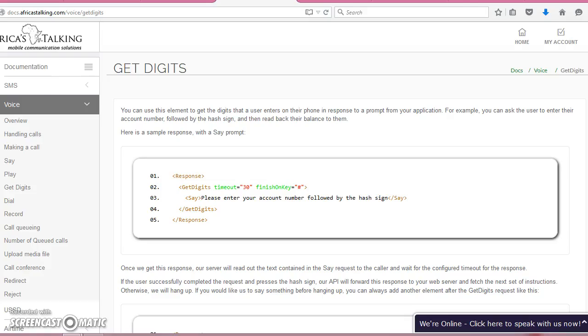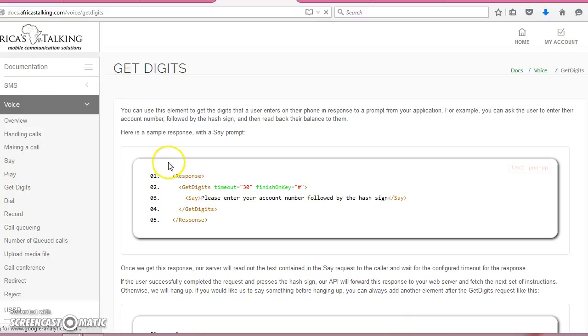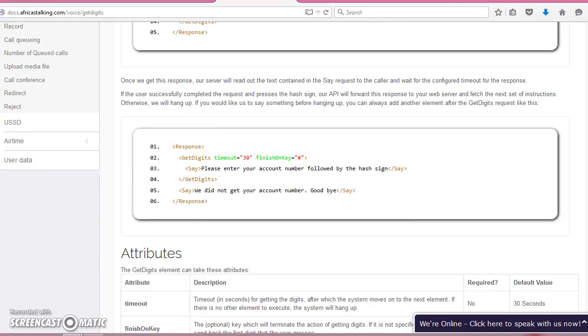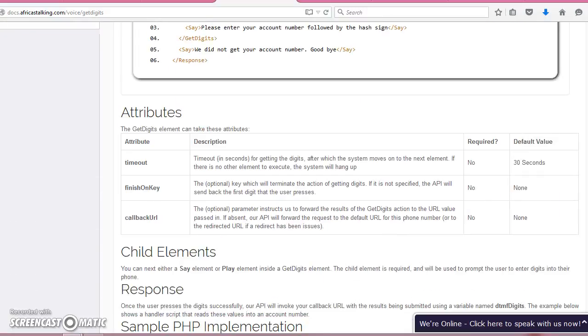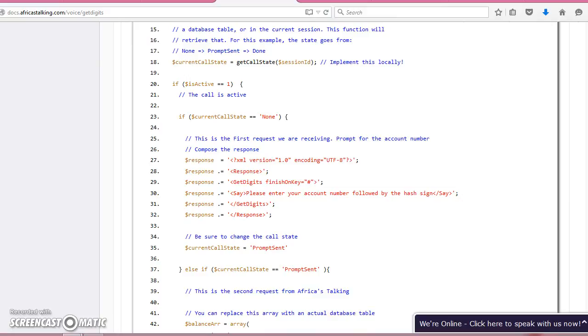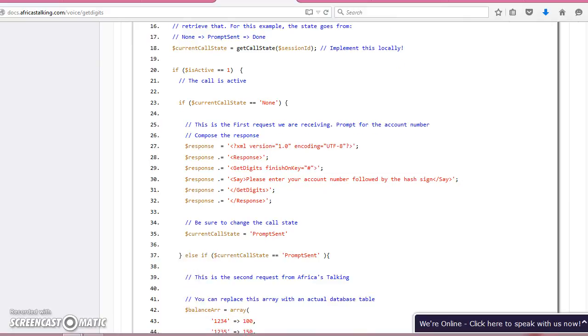So now we want to do something else. We want to get digits from the user. So basically we just change very little in our script, and that's the beauty of the gateway. We just create a little change on the response and we are good to go.